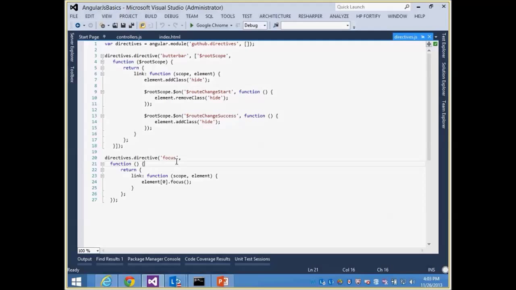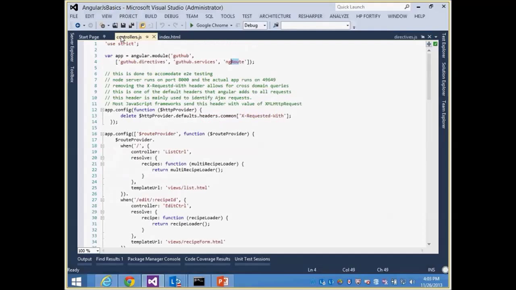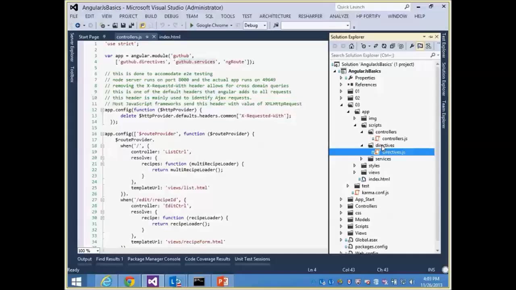The second one is a very simple one. It says focus. I have it as an attribute, and then all it does is sets the focus on a text element. Okay, so coming back to our controllers. So we saw what directives are. Let's see what our services are doing.